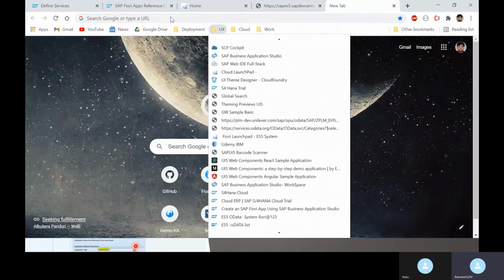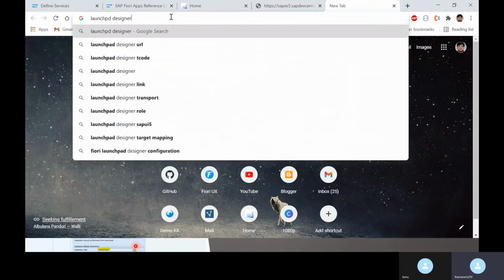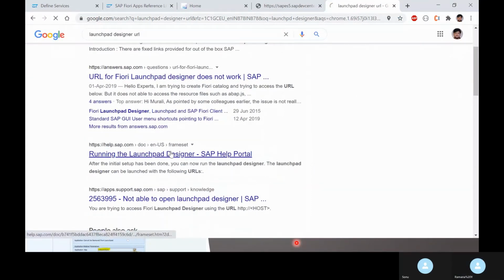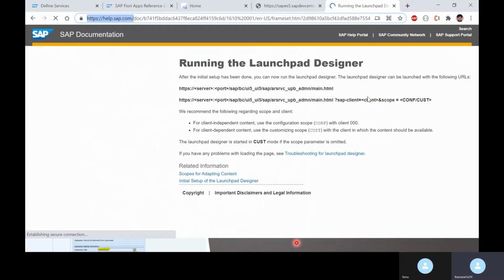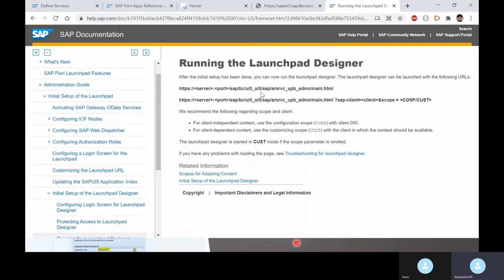The launchpad URL is always constant, and the Launchpad Designer has its own URL. You can always go to help.sap.com instead of blogs, so you'll have accurate information. This is a standard path. Again, all these are services. The launchpad service also resides in the same SICF node. All the services reside in the SICF node, and if you activate this particular service, then you can access the admin page of Launchpad Designer.